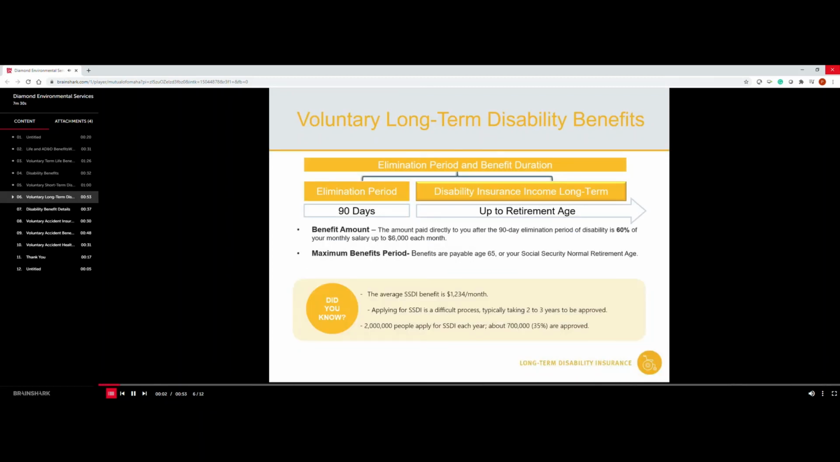Now, if your disability went beyond the 12 weeks, there is a voluntary long-term disability plan that you can enroll in. You may be out of work because of an injury or a serious illness like cancer. The plan is there to continue to provide you a paycheck when you cannot work. It pays you after 90 days, and it will pay 60% of your monthly salary to a maximum of $6,000. This benefit will pay you up until your Social Security retirement age if you need it for that long.